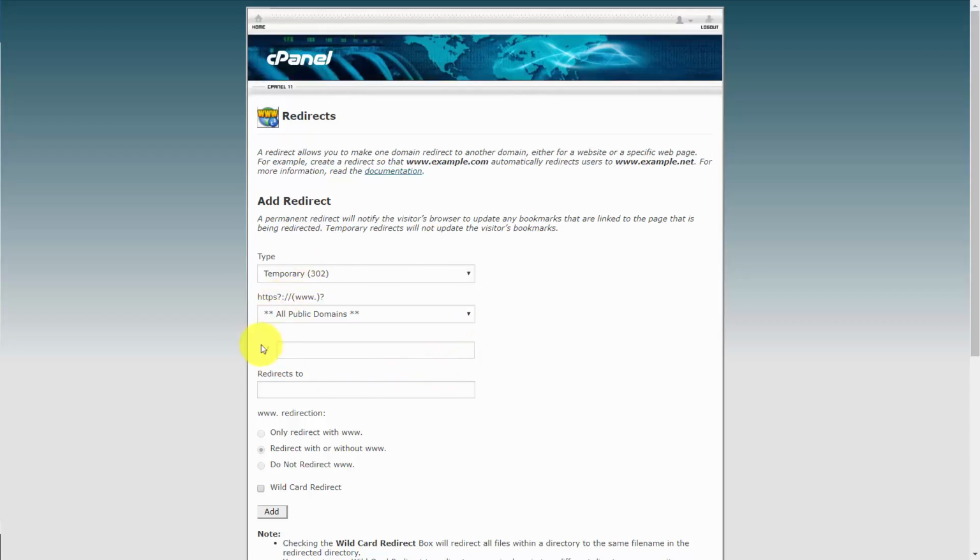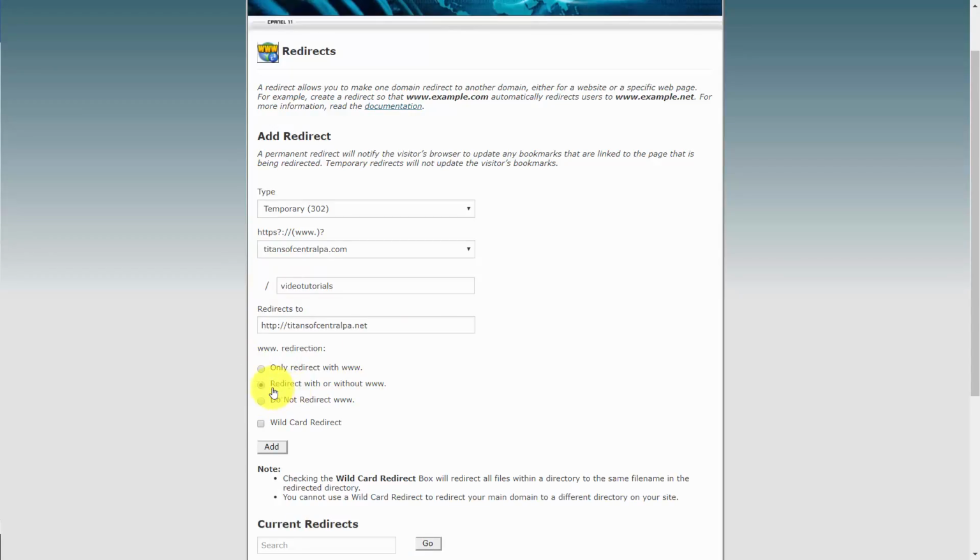You can also redirect a specific directory to a website. So for example, we can use our domain name, then put in a subdirectory, and have that subdirectory go to another domain. In most cases you're going to use the redirect with or without the www. You'll leave that as the default unless you have a specific reason for using one of the other two.